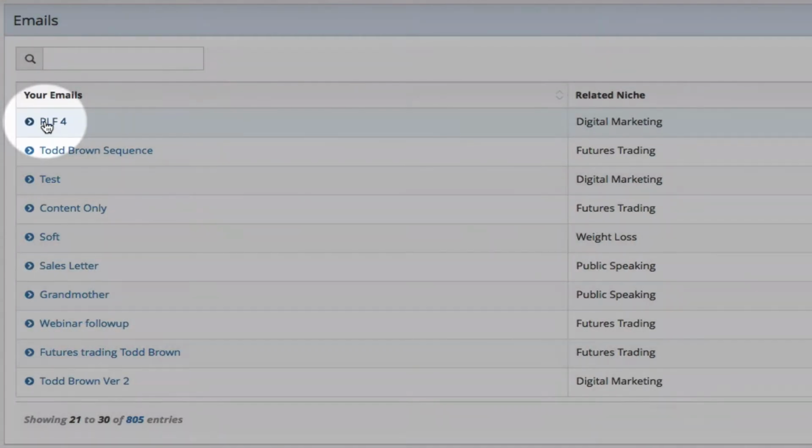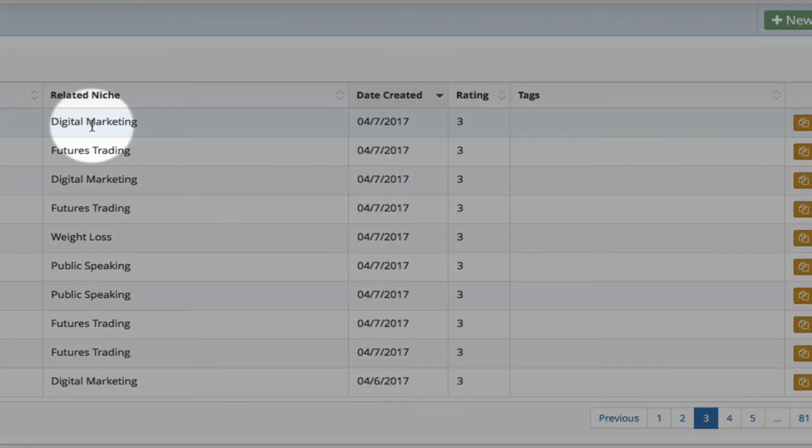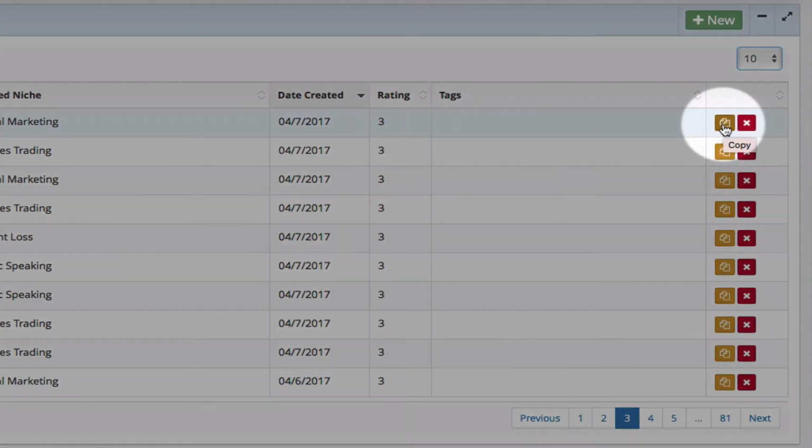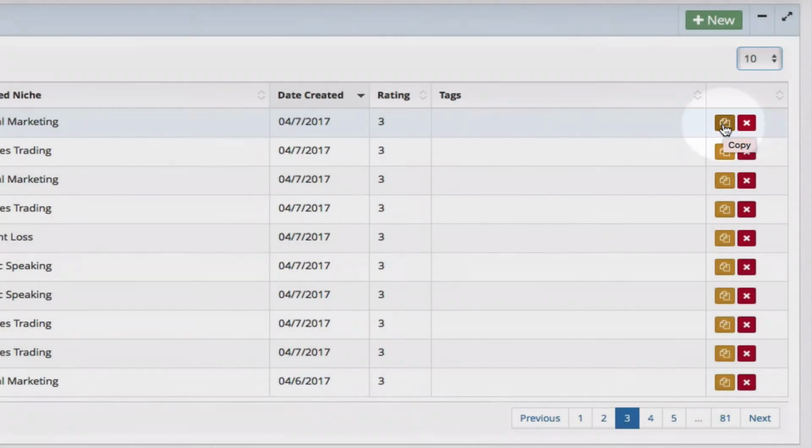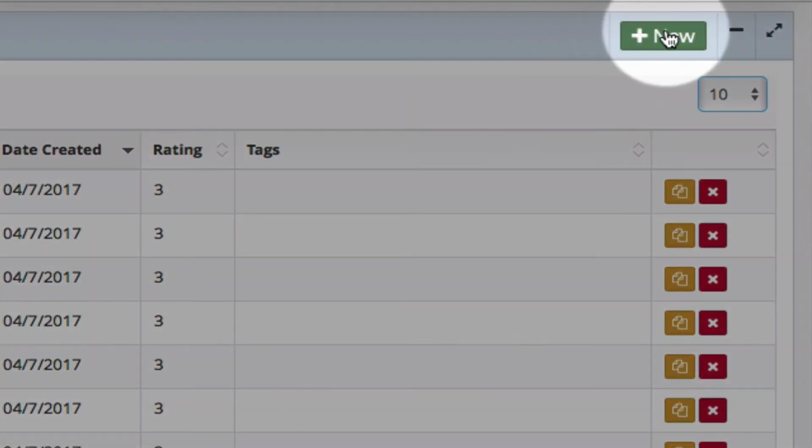Here's the title of your email, the niche it's related to, the date it was created, the rating that you gave it, and any relevant tags. Click this button here, the clone button, to copy an email, and this button to delete. You cannot undo the delete. To create a new email, click the new button.